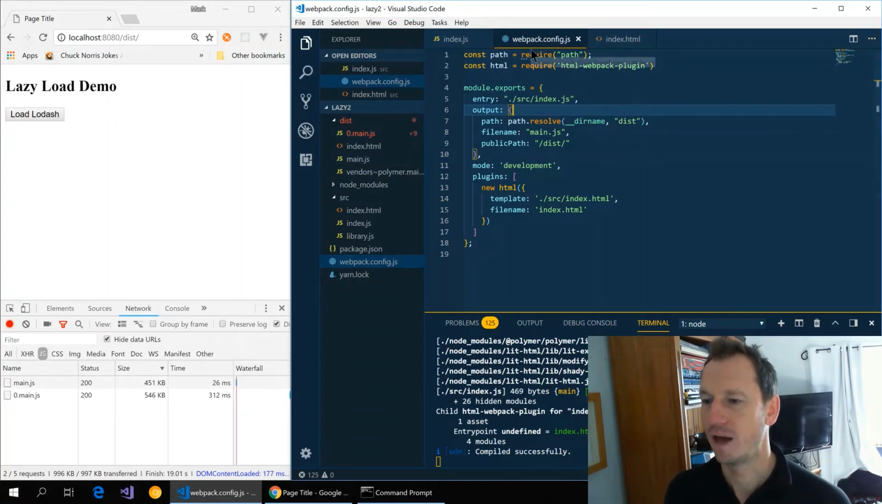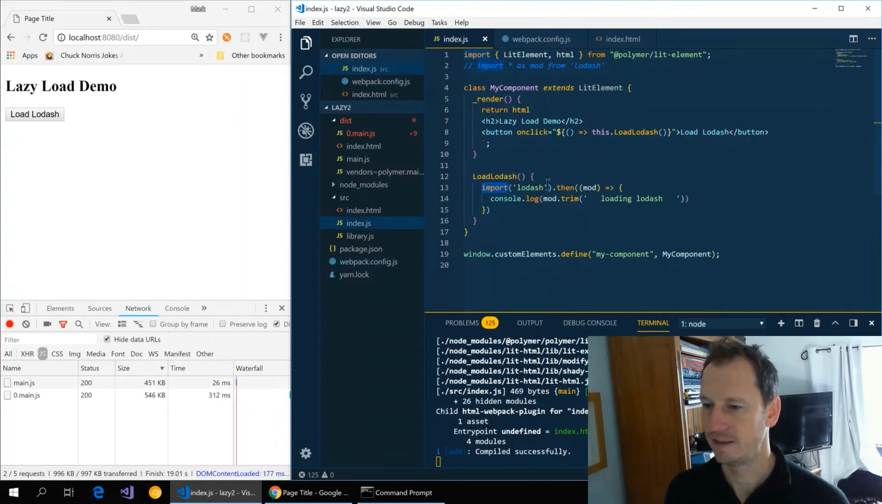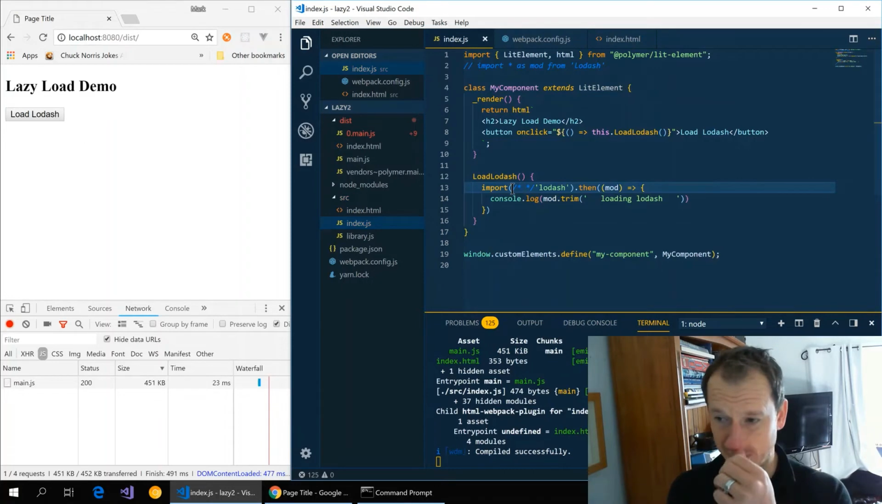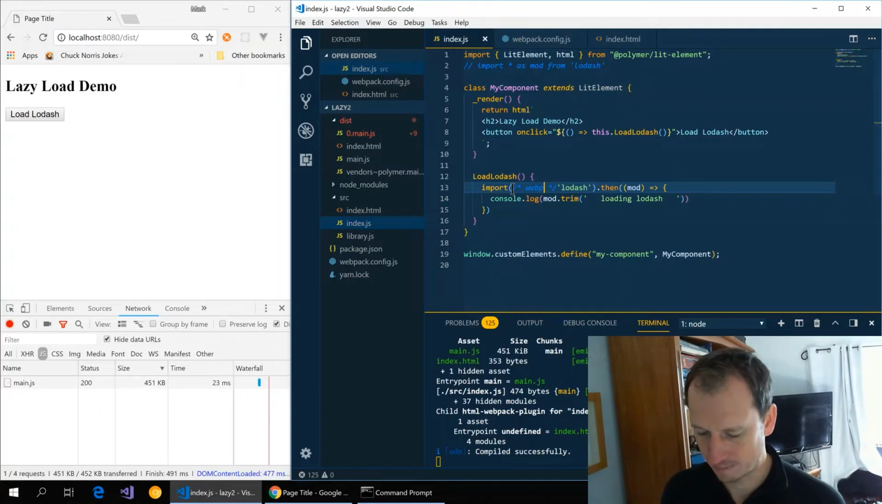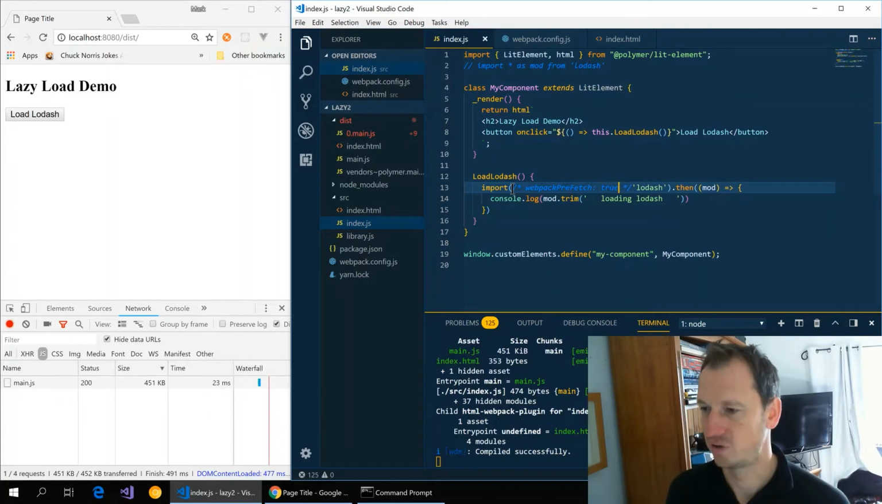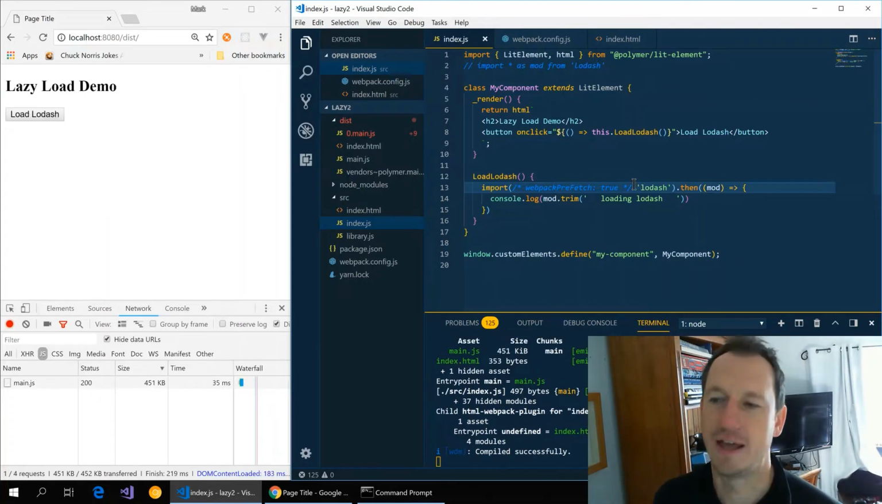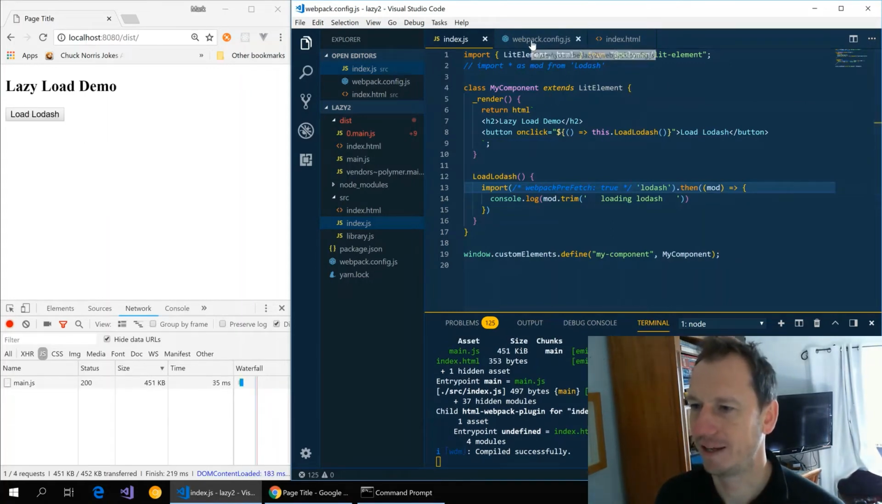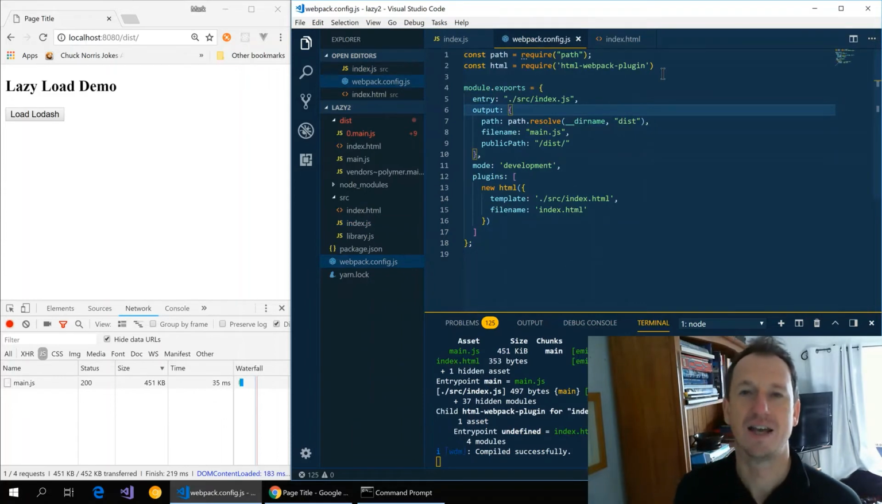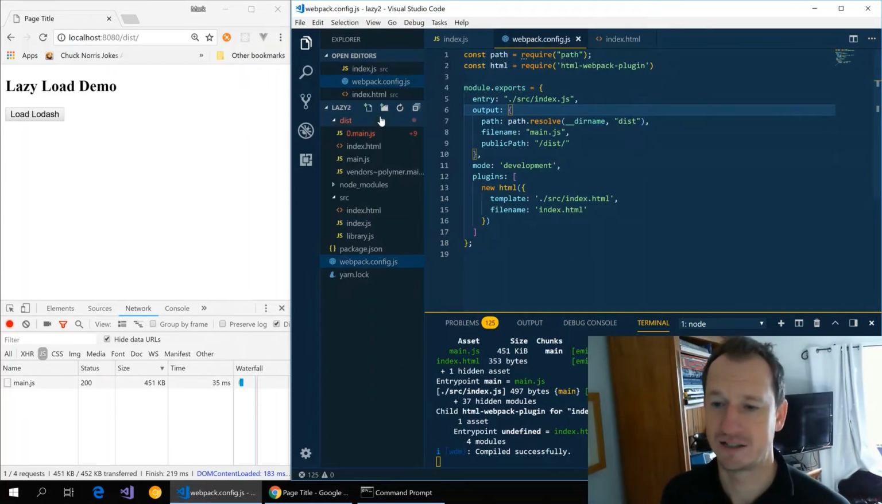If I go back into the component, in here we can add a magic comment, as Webpack calls it, in front of our import statement. Webpack will look at this as it processes the bundle, and we can say webpack prefetch and say true. Now, for this to work, we need to be using the HTML Webpack plugin, because it is going to inject our script differently into index.html.